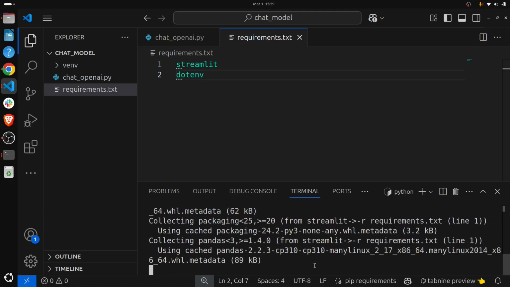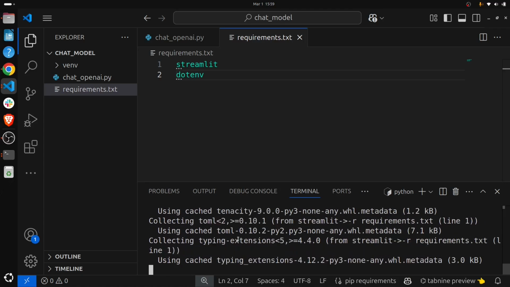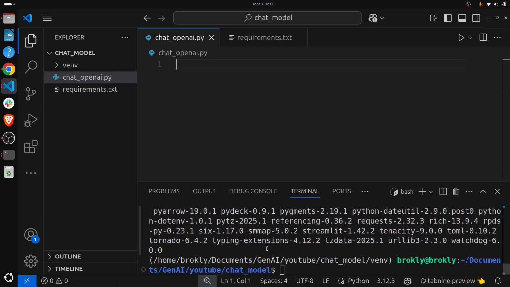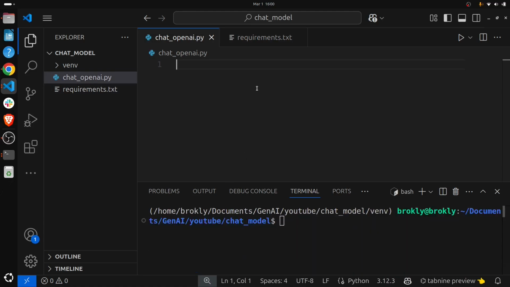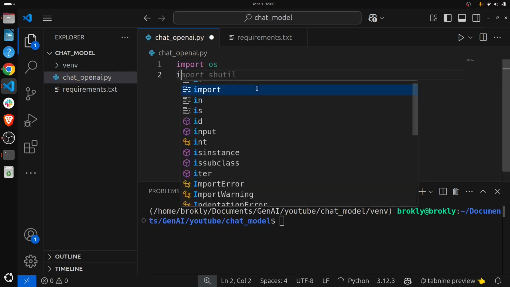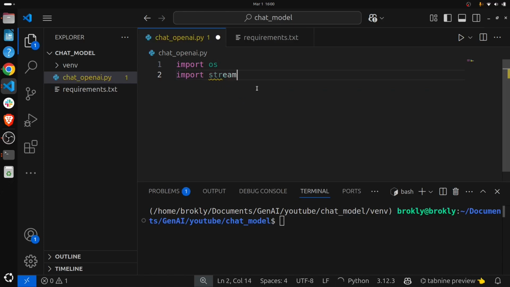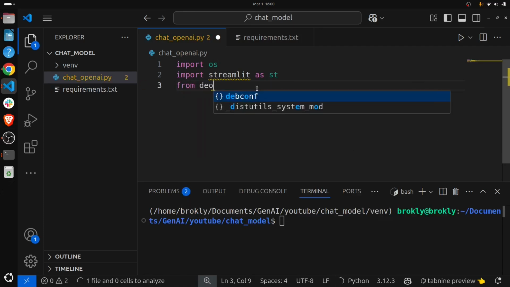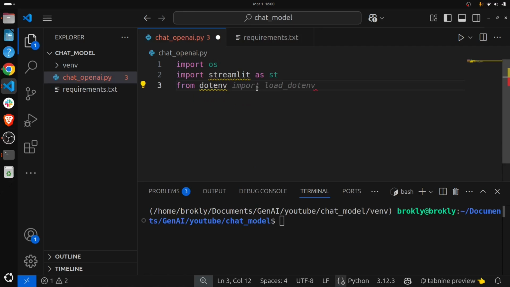After that, it will take some time. Let's install it in our virtual environment. Here the installation is done. So let me clear this, and let's import the required libraries here. Import os. After that, we also need to import streamlit as st. After that, I'll also write the package from dotenv import load_dotenv. Okay, and here we will use the LangChain OpenAI.